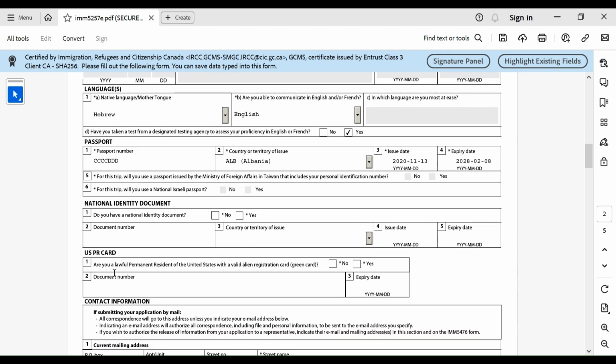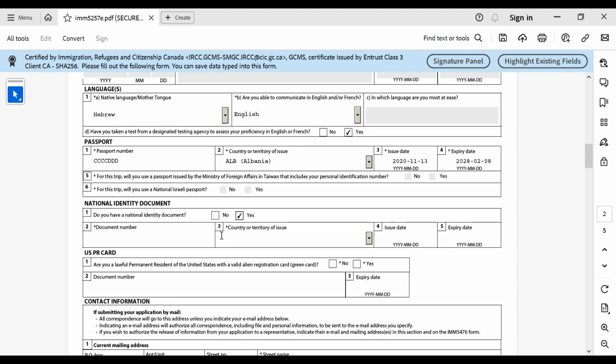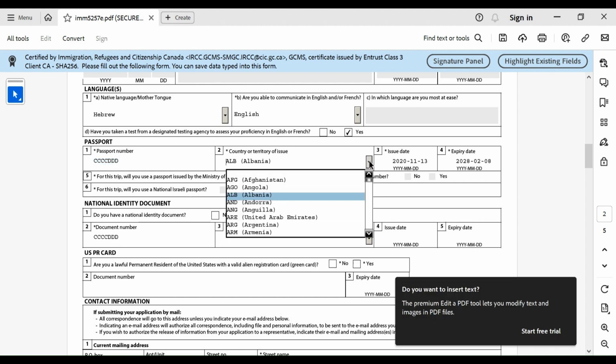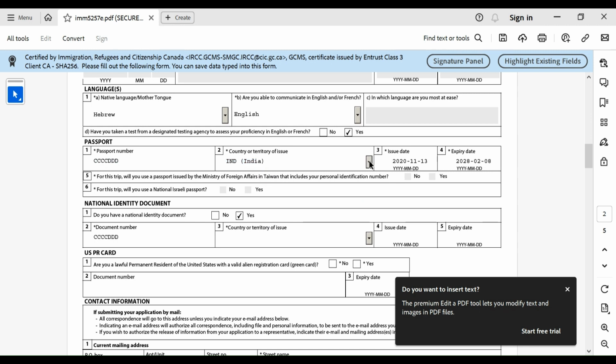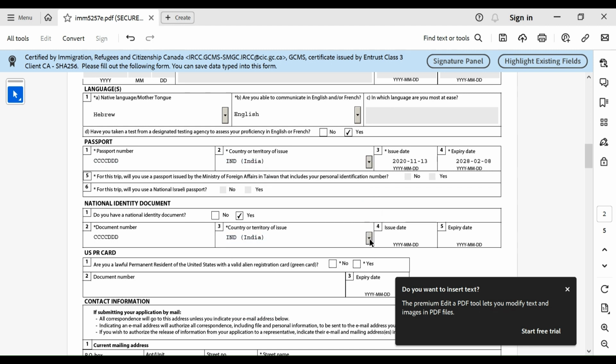Once that is done, you will go to national identity document, and over here you will select whether you have a national identity document. Depending on what your national identity document is, for me I selected yes, and in document number I gave my passport number. The country or territory remained the same. Let's say the country or territory is India for me, so I gave that.